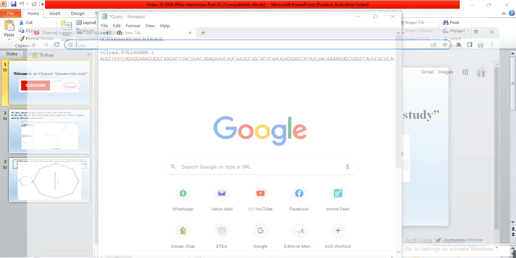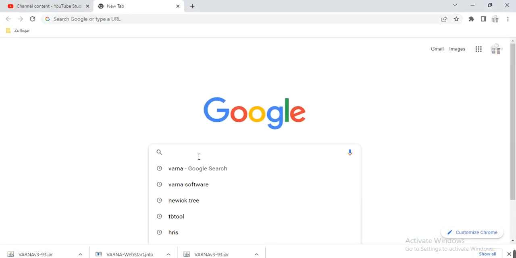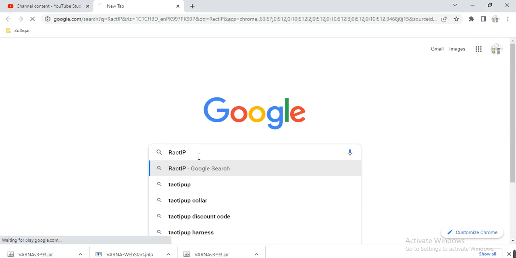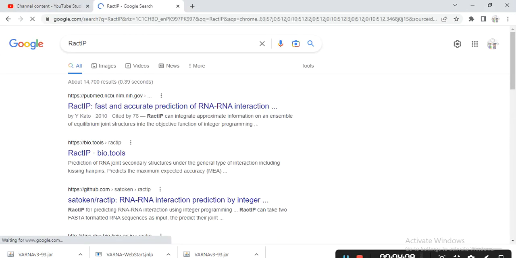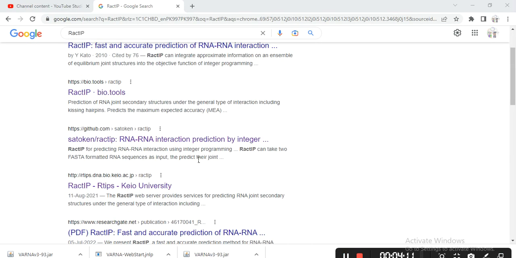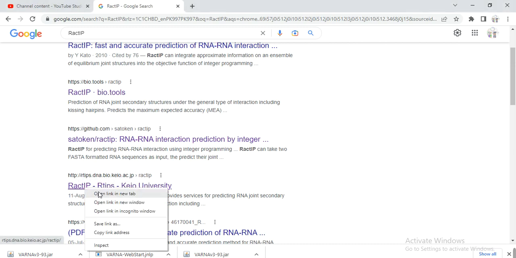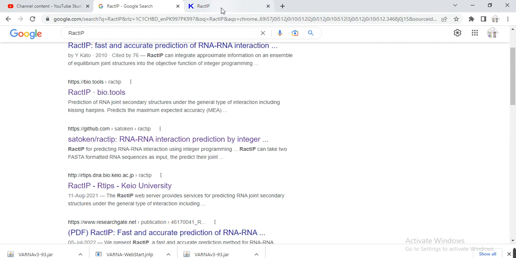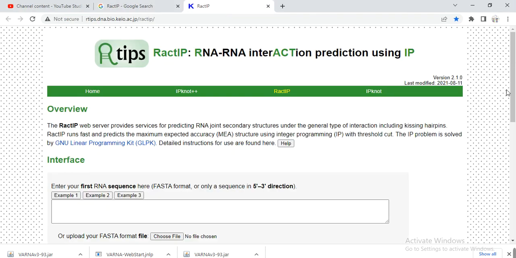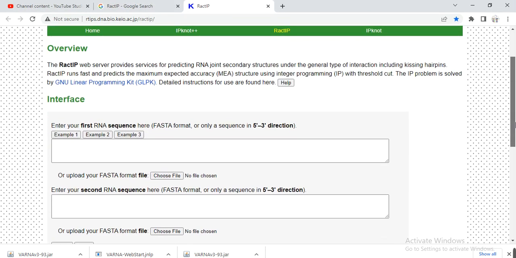Now we go to Google and search for RactIP, and then open the link from the Keio University site, rtips.dna.bio.keio.ac.jp. Open it, and this is our window.